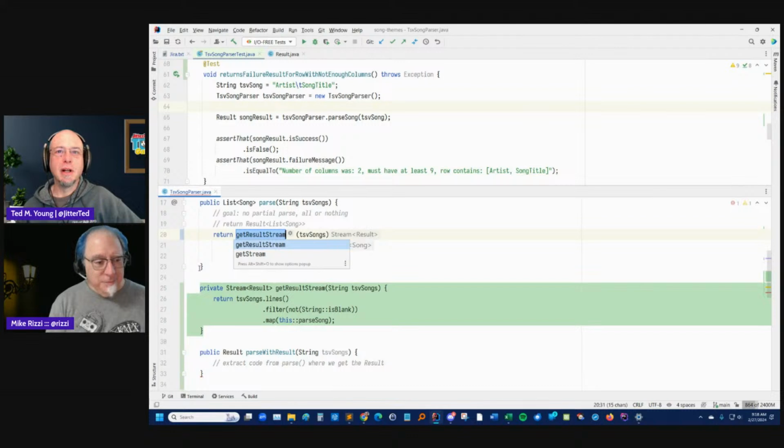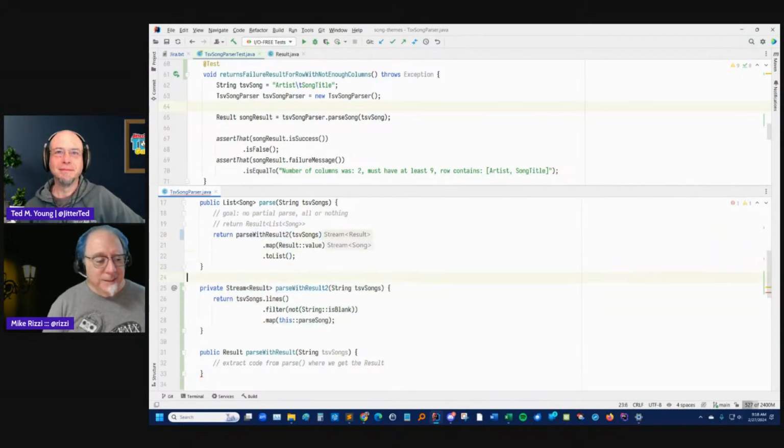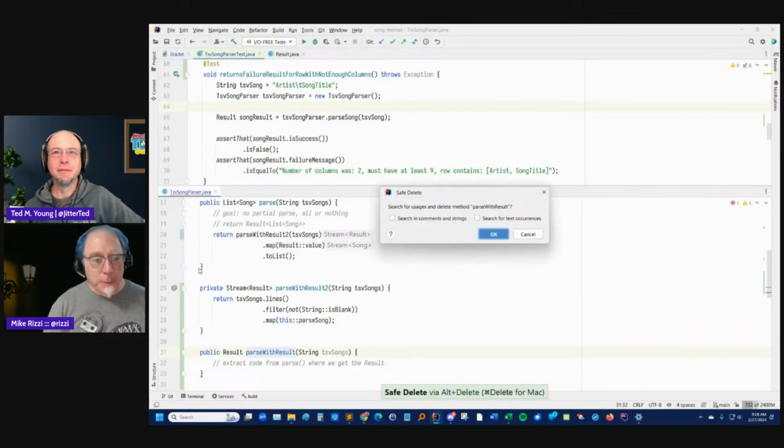Well, this is the one we want to call parse with result, and we'll just delete the method that we manually created. That's fine. Oh, if I hit enter, will it just keep it, or do I have to give it a name? Hit enter and see what happens. No, it won't let me. Then we'll just do that for a second. Yeah, so delete the other one. We can get rid of it.